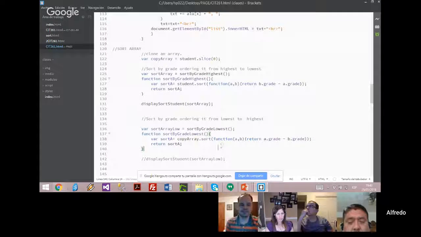This function orders by grade. If you can see, I have here the grade. If I want to get the lowest grade, I just need to put A and B. If I want to get the best grade, the only thing that I need to do is to change B for A.